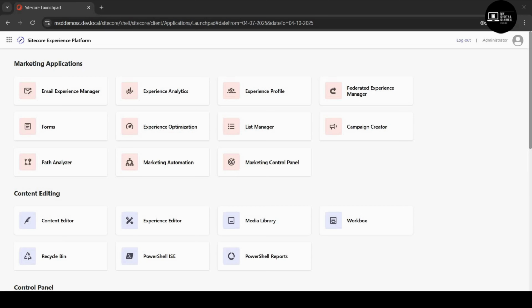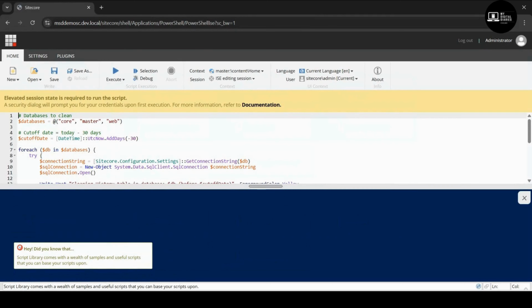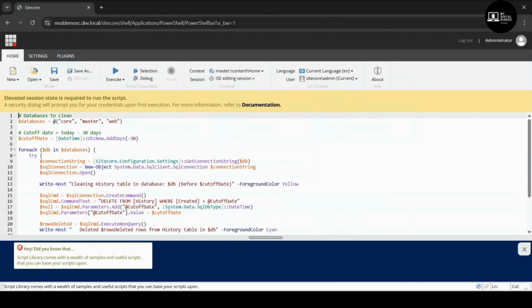Alright, now let us walk through a simple PowerShell script that cleans up the Sitecore history table automatically. This script will remove old records, typically older than 30 days, from all your Sitecore databases. So I have logged in to Sitecore. I am going to PowerShell ISE. I have already written a script here. I will walk through it.